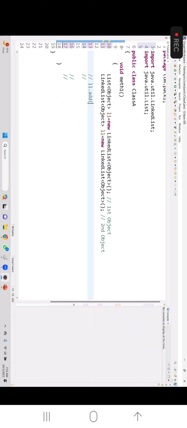Now I am going to write some statements: li dot add some 10, li dot offer some 20, ll dot add some 100, ll dot offer some 200. Just some data. That's it.